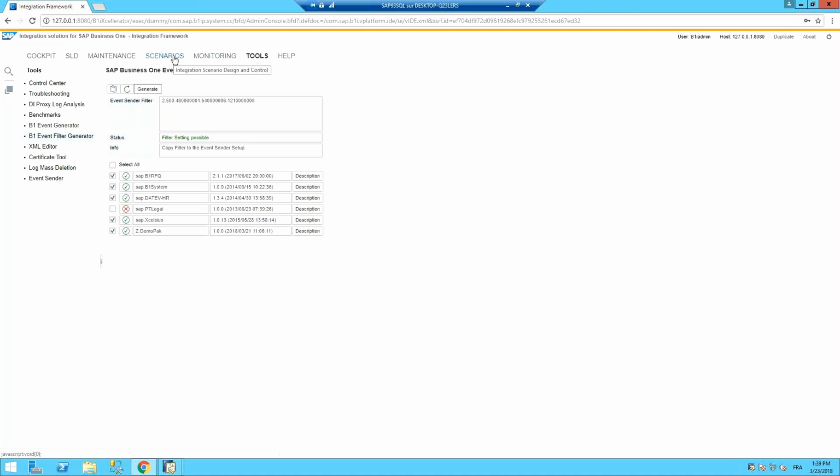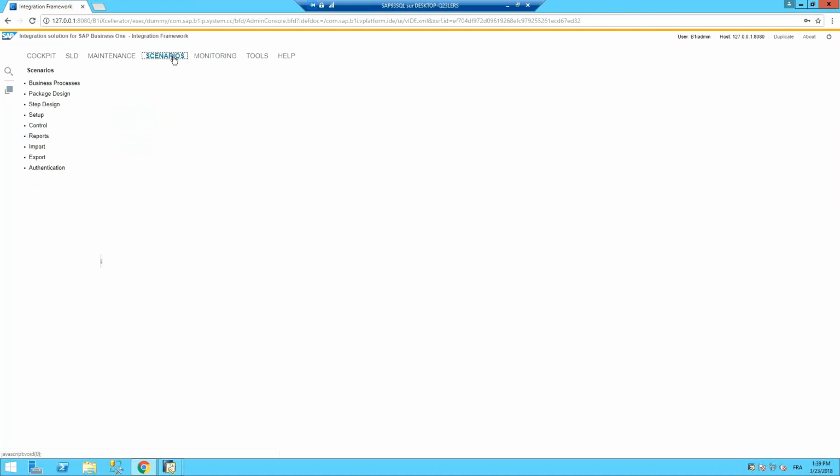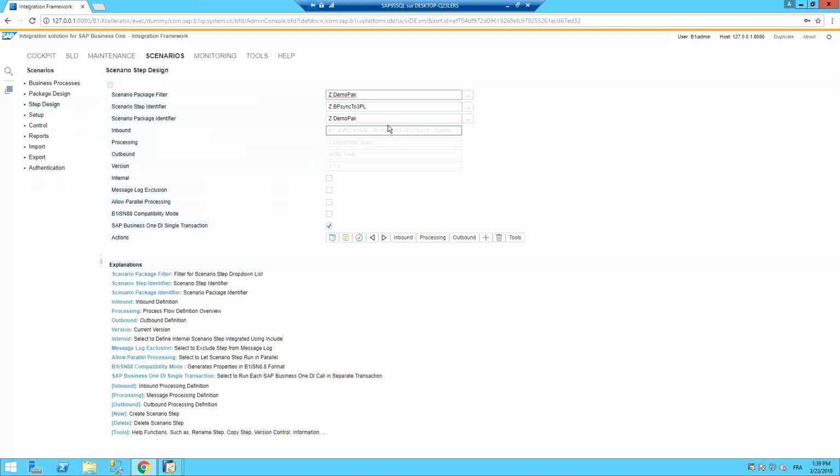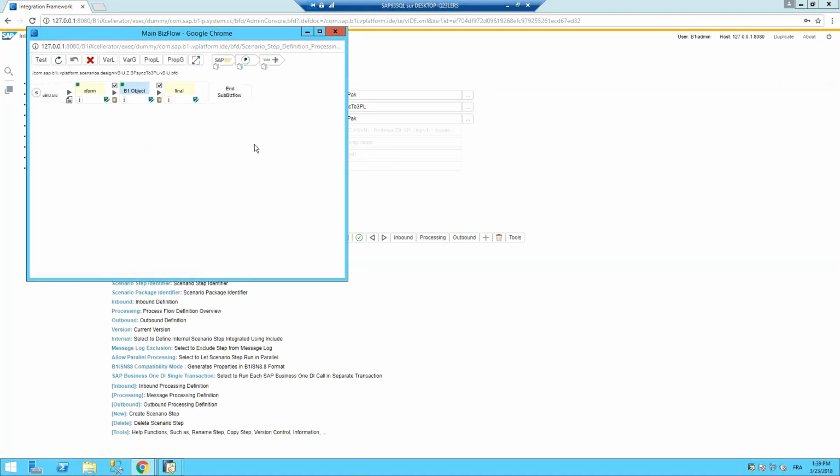Then the big part is the scenario. This is where we develop those scenarios. And if I go in step design, I've got my package in here. And then if I go into processing, it's very simple the way it's done. The first one is there, and it's going to get the data for us. Then in this one, we're going to transform the data and push it to the other SAP database. And those are just there, built in just to finalize the work.